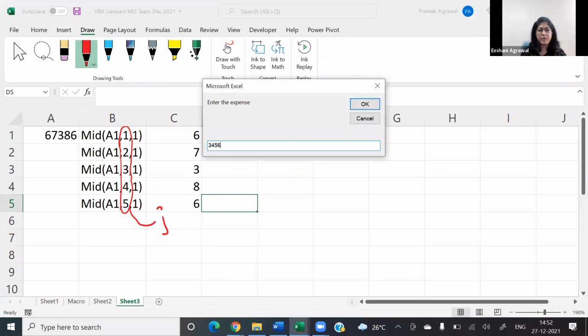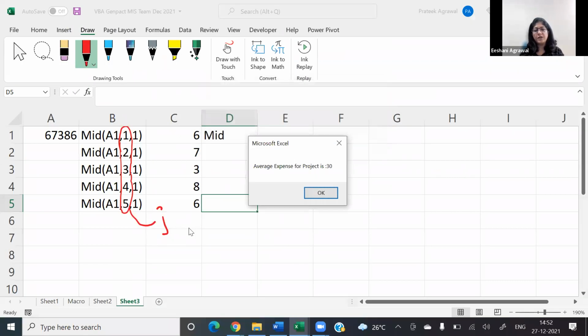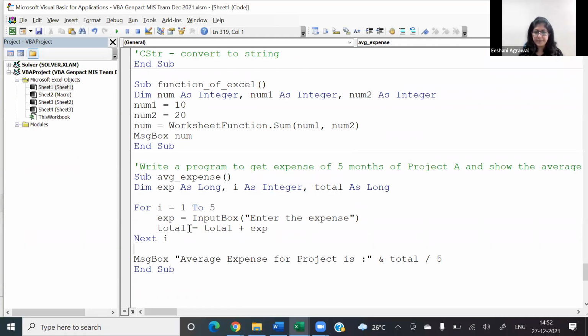So if I give some numbers, let me give smaller numbers to understand if it works or not. 30, 40, 50. So expense average is 30. So it's working fine. Any questions on this?